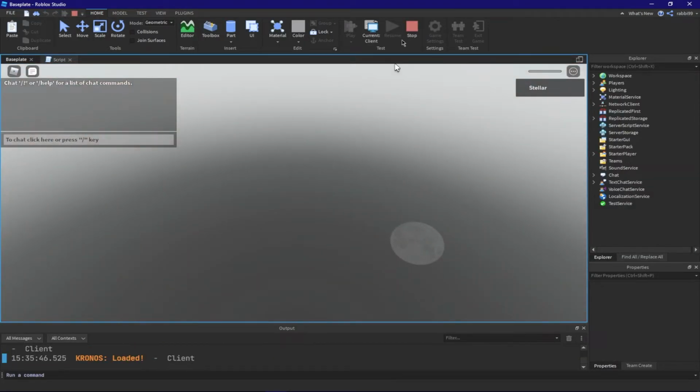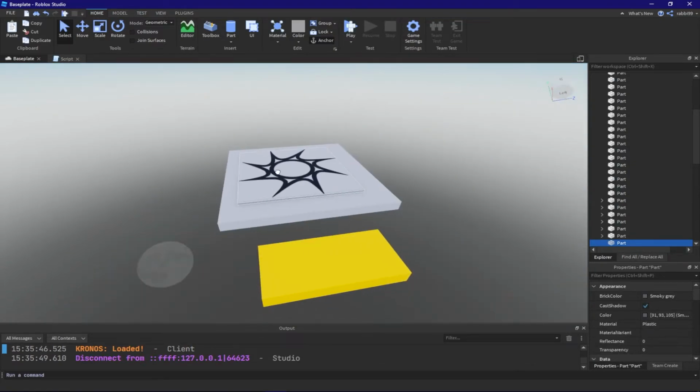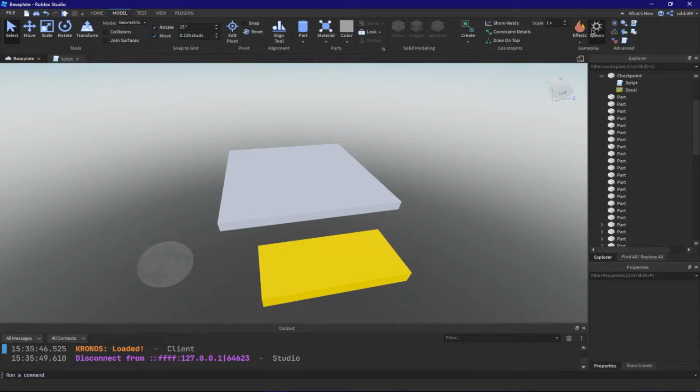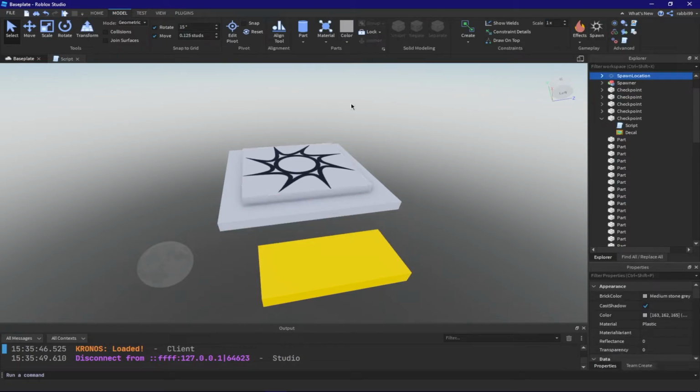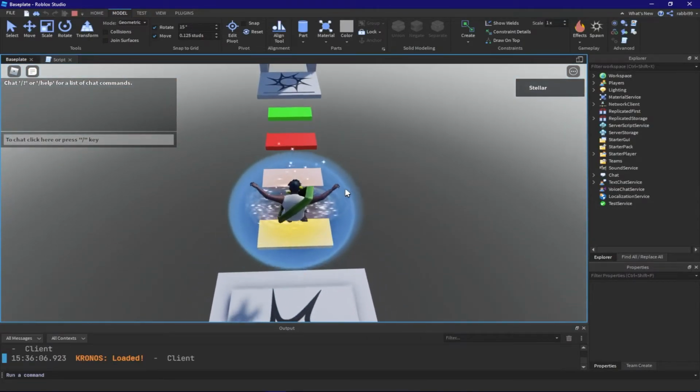So I spawn in the middle of nowhere. That's probably because we should not replace this spawn location. So let's move that actually and use the old one. So, alright, let's play it now. Alright, now it's working. So let's do the obby.